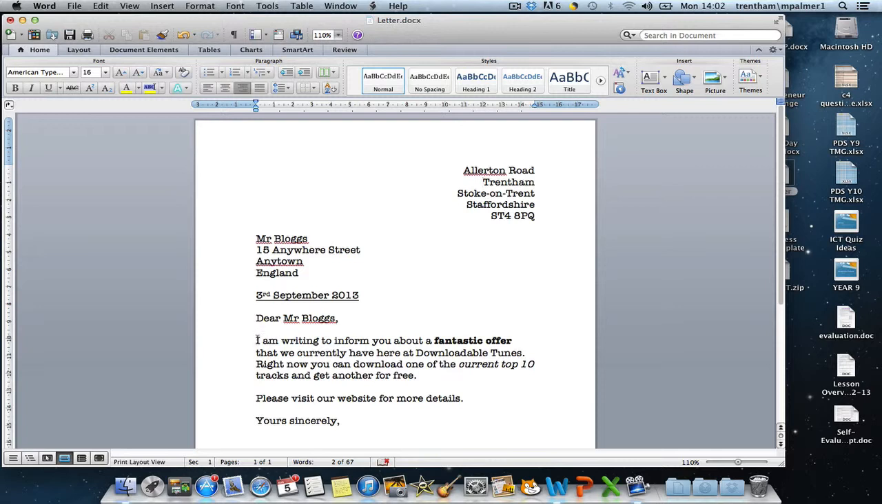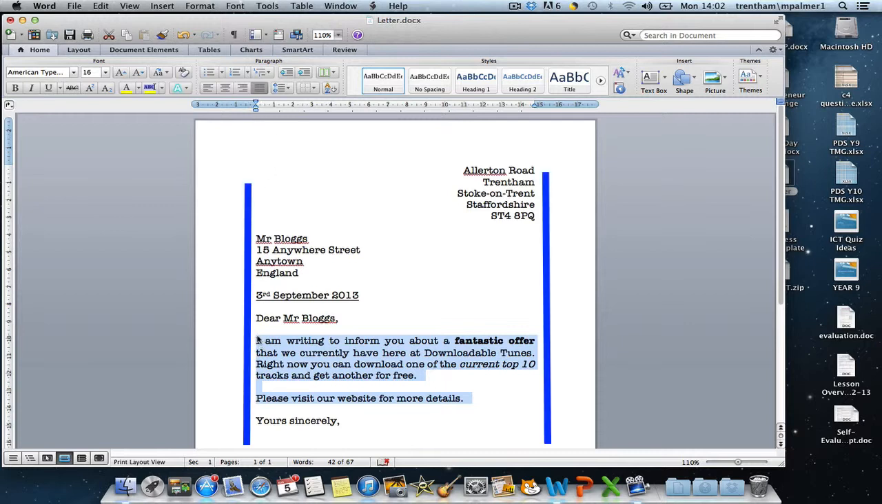So for example, I'm going to highlight the two paragraphs of my letter, and we're going to choose justify text, and you can see there that it moves the text and spaces it out so that I've got a line down the left-hand margin and the right-hand margin as well.